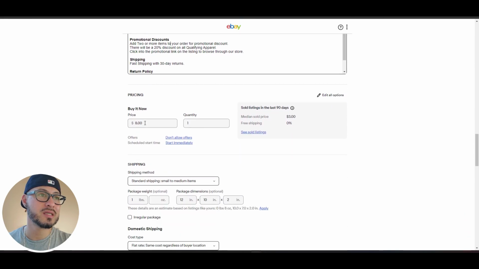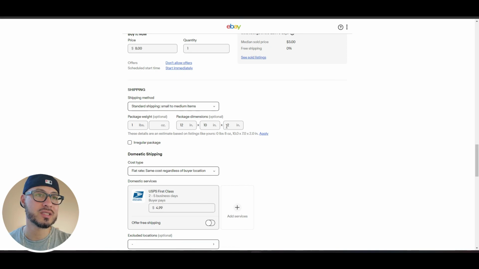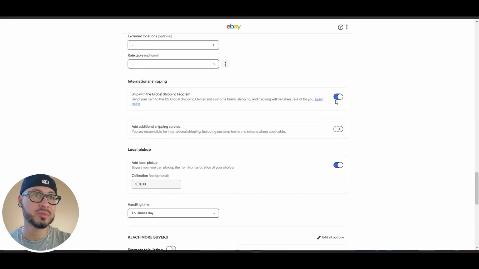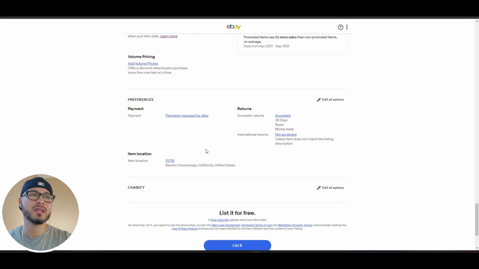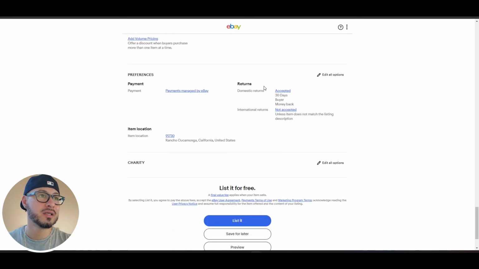That helps the buyer to decide whether they want it or not. I put the price. I don't allow offers. I put the weight, dimensions. I'm gonna ship through first class, and then I'm gonna charge $4.99 for shipping. I do international shipping, local pickup, yes. I do not promote my listings. I tried it. It kind of did help, I feel, but for the most part, you do gotta pay for those promotions. So if you start promoting your items, you're gonna have to pay a fee every time you make a sale on a promoted item. Yes, returns 30 days. Buyer pays for returns.